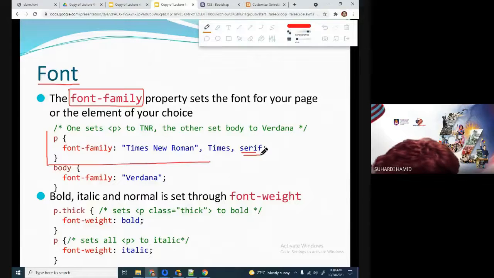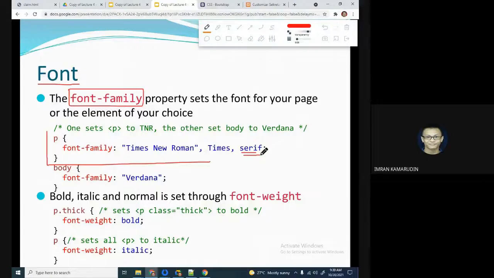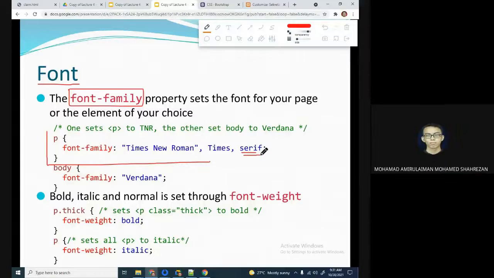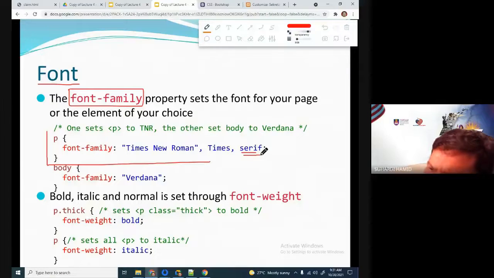Class? Class? Yes, sir. Serif tu apa? Font. Serif. What is serif? Font. Have you come across the term serif? Font style. Font style. So what does it mean?